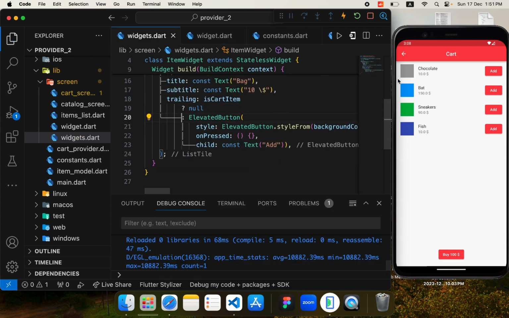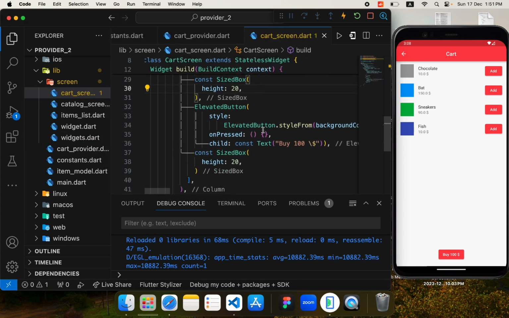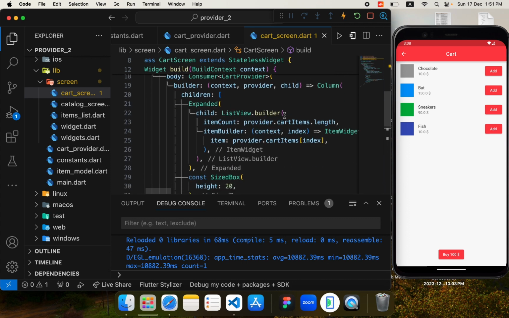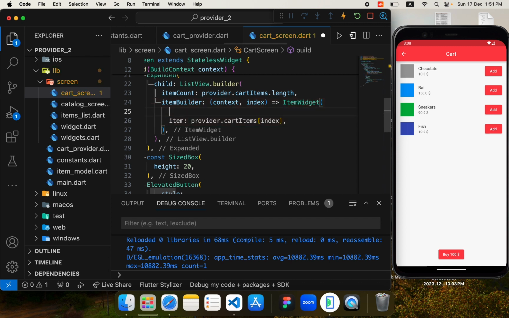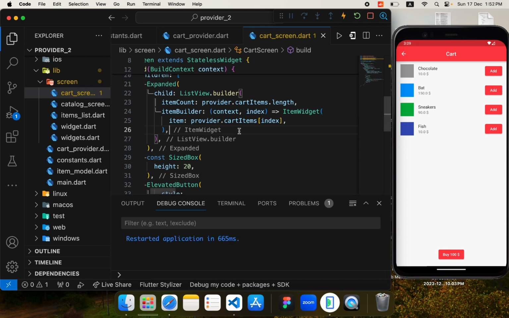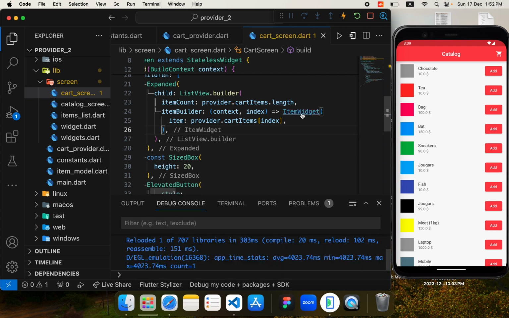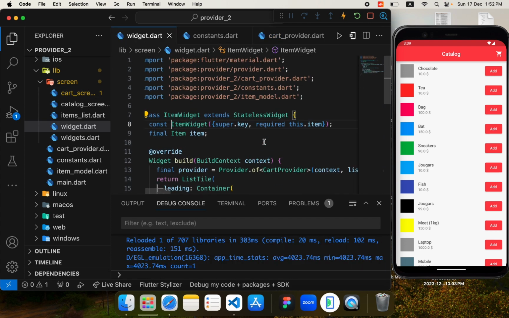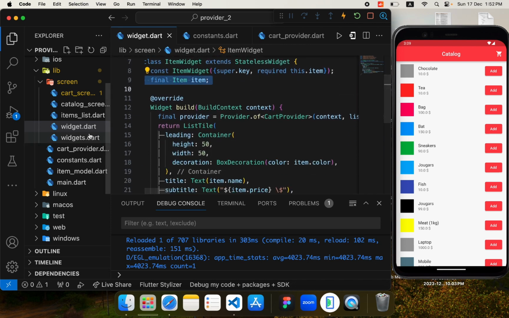So going back here in the cart screen, I will add this value. I will pass this thing which is here, item widget is cart item, which is true. It's not showing. Let's restart our app so that changes are reflected here. Why can't we see this thing? Item widget. Okay, we haven't passed it here.